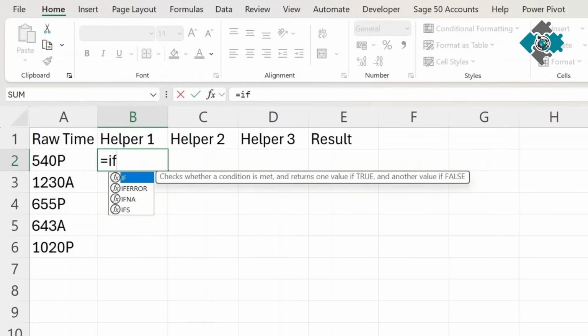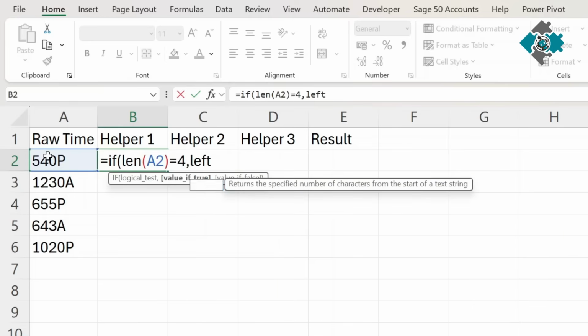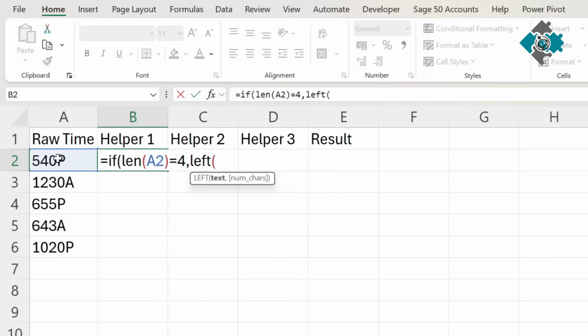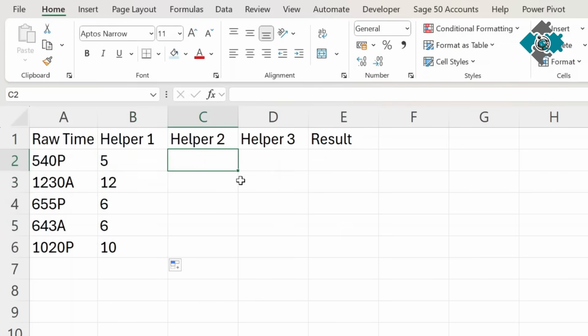And to do that, we're going to make use of an if function. We're going to check if the length of this is 4. Because then we only want to grab the very leftmost character. So we're going to add 1 here. And then if it's not 4, which means it's 5, then we're going to need to grab the first 2 values. And that's our first helper.